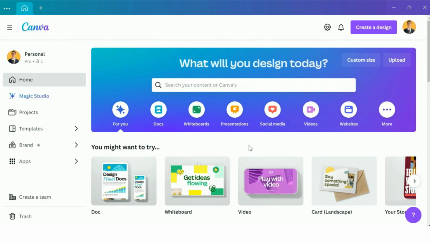Hi everyone. Today I'm going to show you how to create drip text effect in Canva. Let's get started.